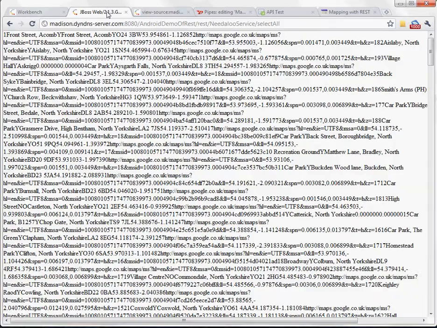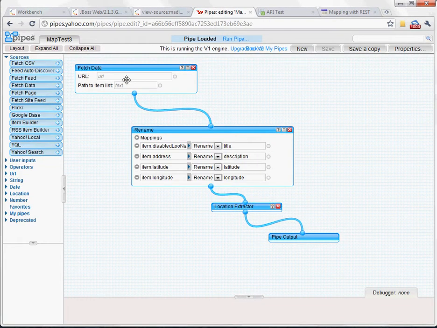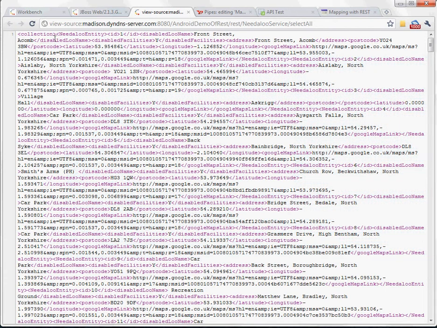So let's come back here and we'll get the URI, copy that, put it into our data feed, and then let's go down to the debugger, and it looks like it called it. And then you can see that we've got our Needaloo entity and then our records, which include things like lat/long, which encapsulates our records.